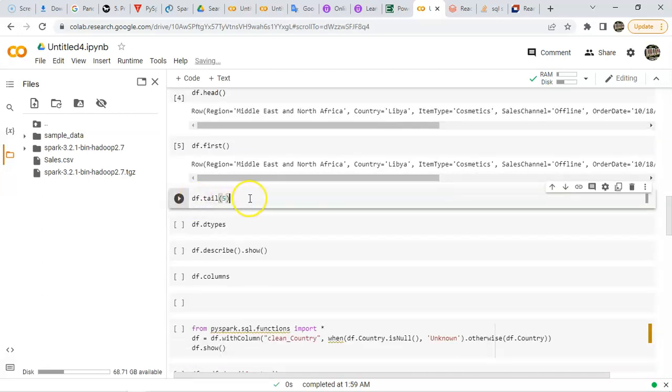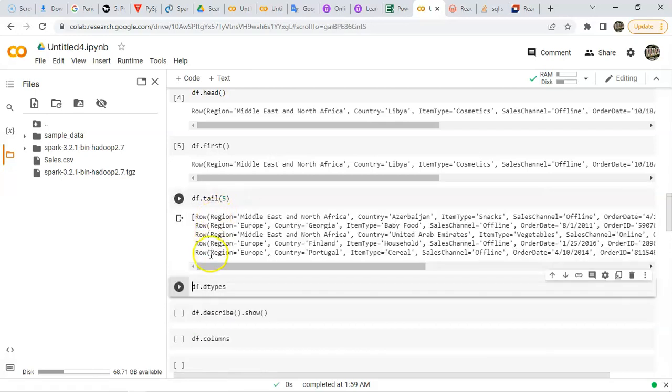To get the last rows in the data frame, we type df.tail and here we determine the number to be 5. Shift Enter. And we see we got the last 5 rows.